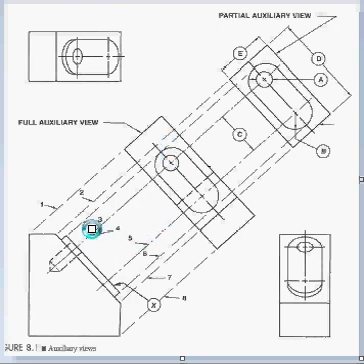Now we're going to talk about auxiliary views. Auxiliary views are extra views that are put on a print in addition to your standard views to show true size and shape off of an angled surface. For instance, what you see right here, I'm going to first of all label what you already know.